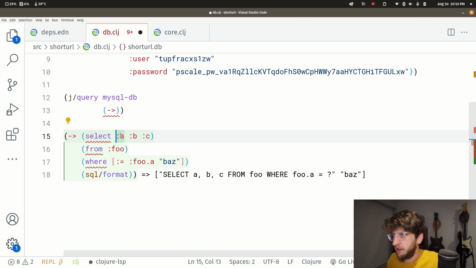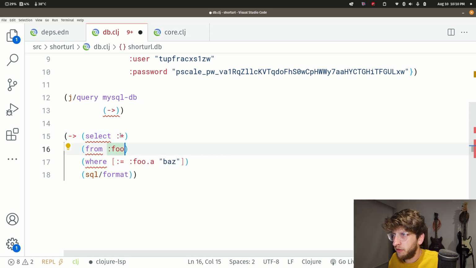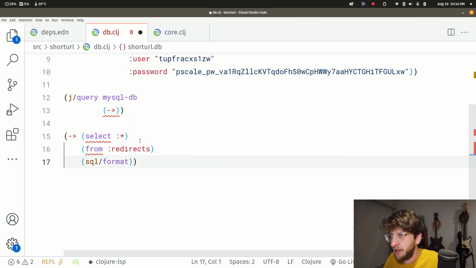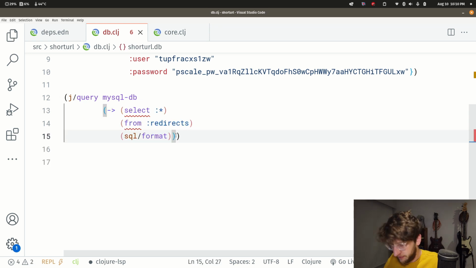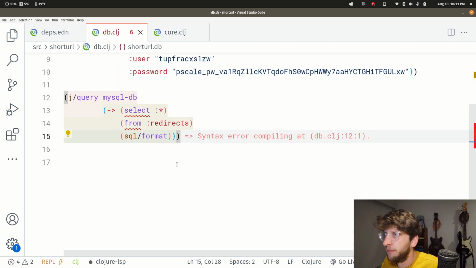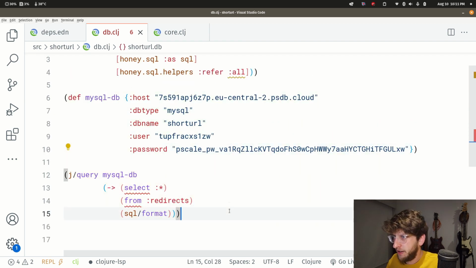So we'll have select all from redirects where we won't have a where. Cool, and we'll have select all from redirects. And that's what we'll put inside of our query. And just see if this works. It doesn't. Oh, and that's because we restarted our REPL. So we need to reevaluate this, and we should get nothing back.